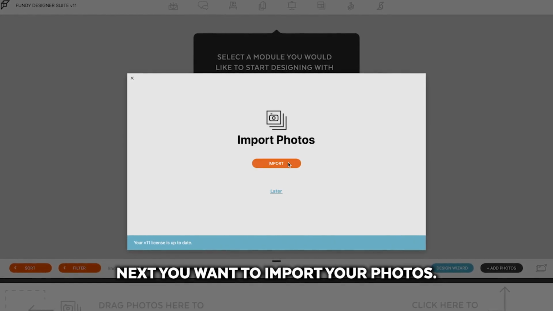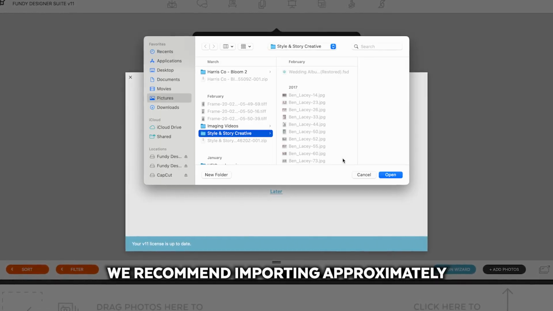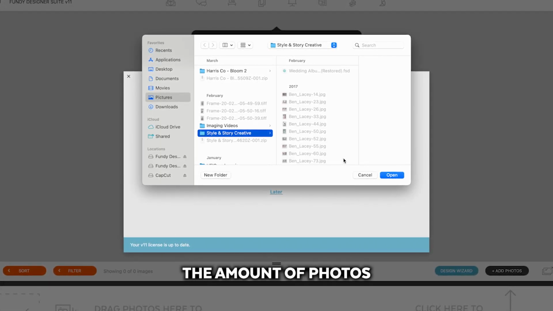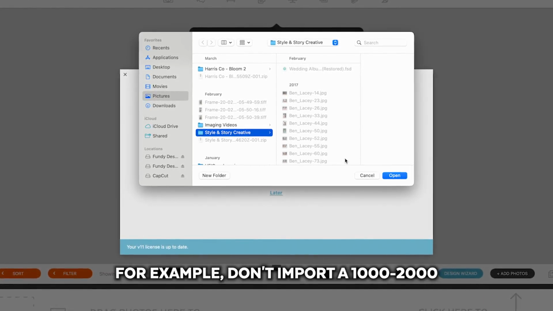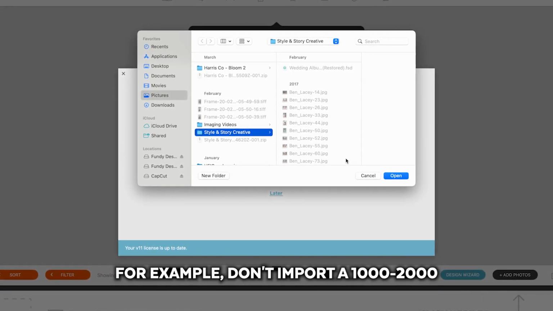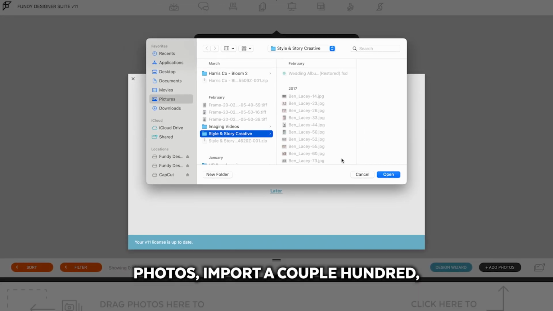Next, you'll want to import your photos. We recommend importing approximately the amount of photos you want to design an album, maybe a little bit more. For example, don't import 1,000, 2,000 photos. Import a couple hundred, maybe 300 if you're designing a big album of 100+ pages.